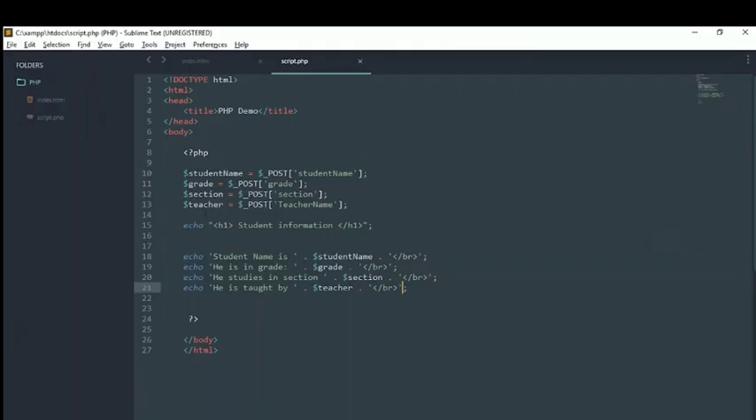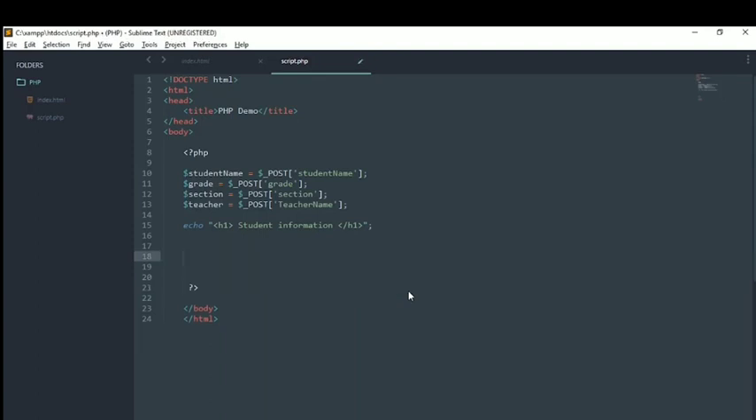Now let me show you some other way that you can actually output this. Let's remove this for now, and let's see.